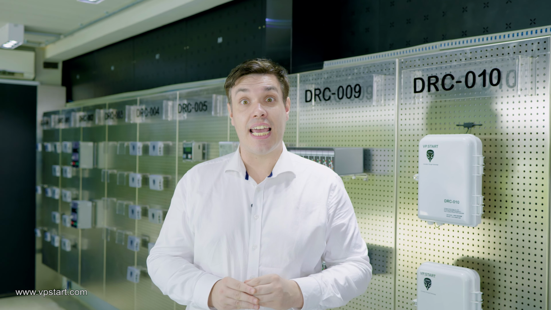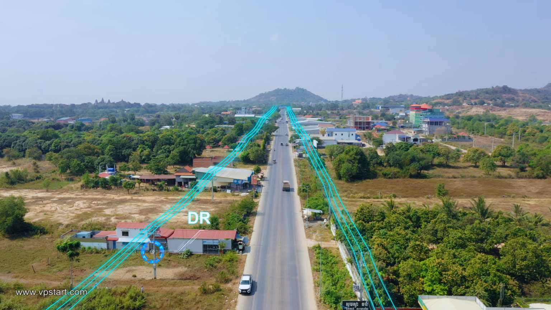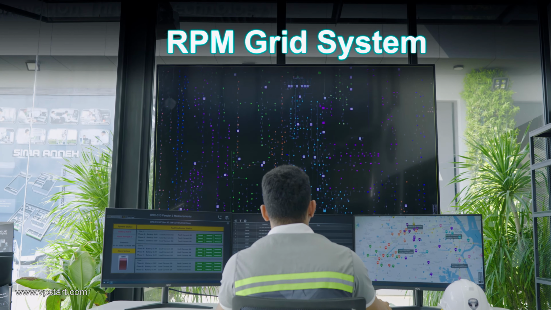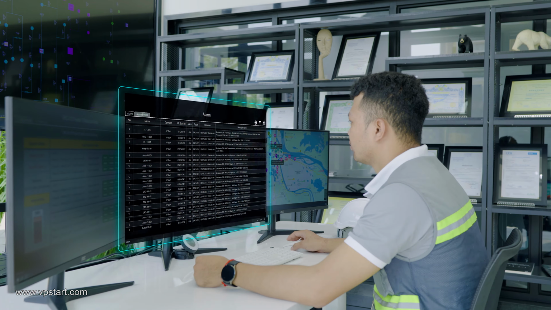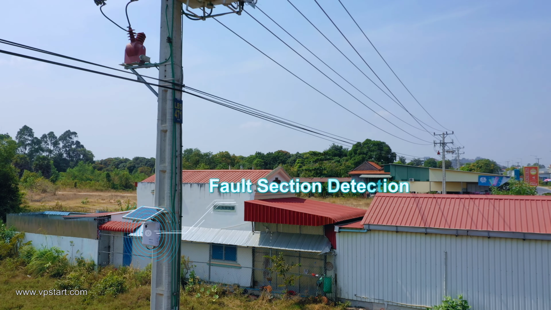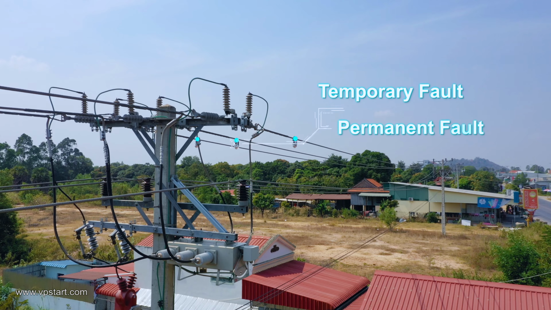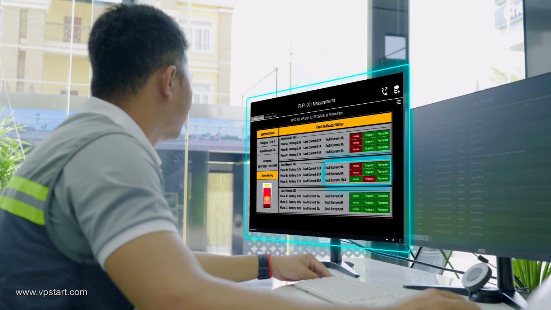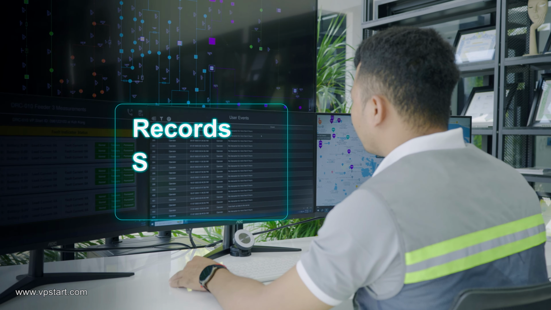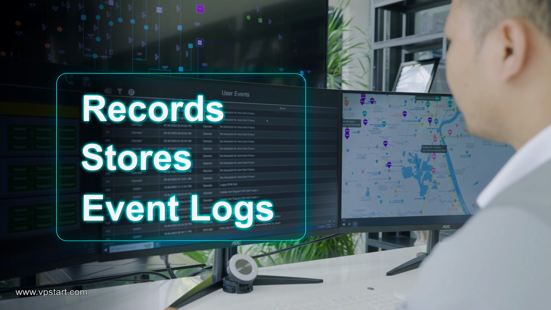The DRC-010 ensures energy supply reliability for its users by allowing power providers to better manage their line sections through remote monitoring capabilities. It provides data insights into power line activity, such as fault section detection and identification between temporary or permanent faults, as well as high current warning. Additionally, the solution records, stores, and views fault indicator event logs, providing data for analysis.